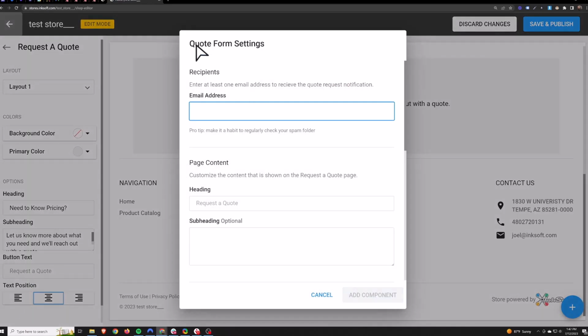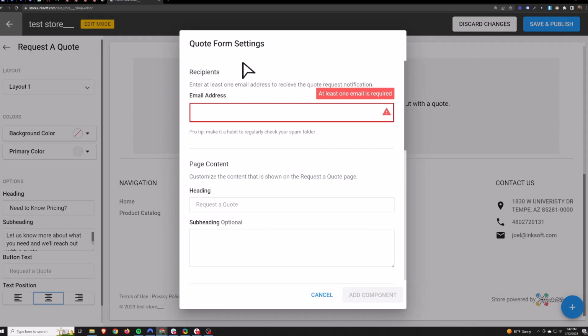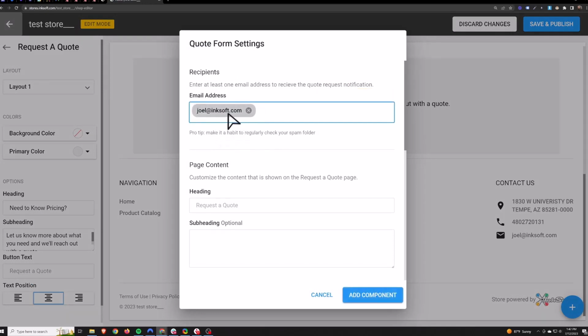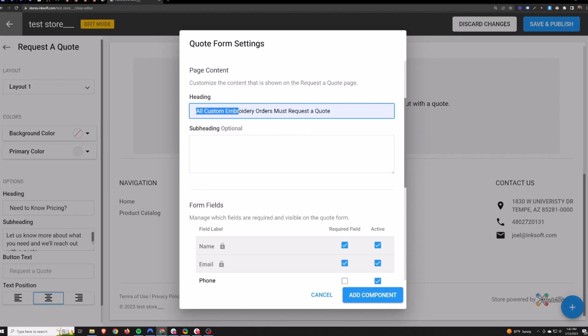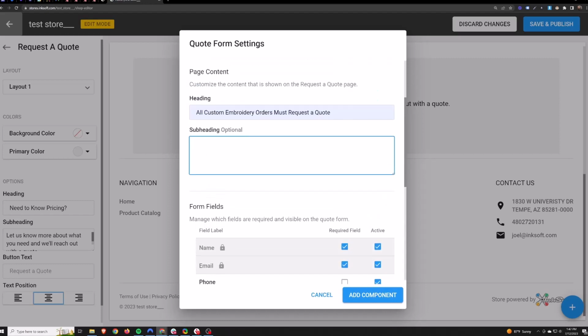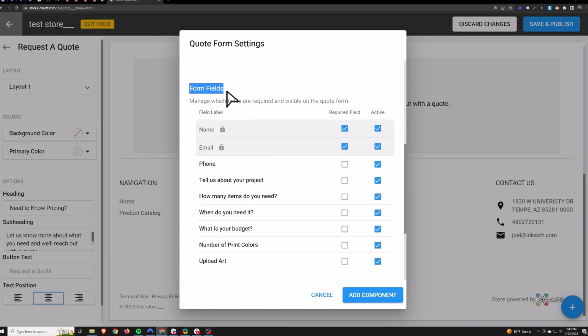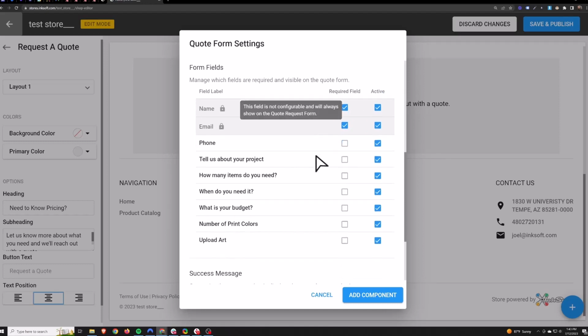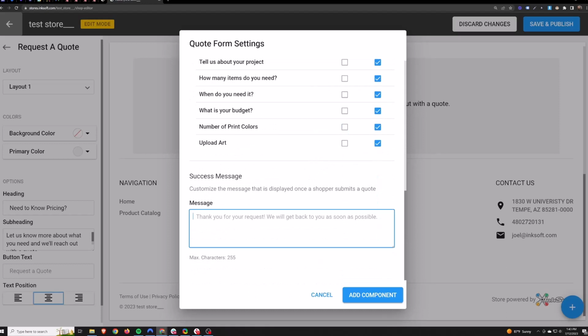Request a quote. This is a quote form that customers will fill out. And once they fill it out, it gets sent to the email addresses that you type in here. You could do something like all embroidered orders must request a quote. The subheading here is just more additional information if you need to add that. And then the form fields are the questions it's going to ask on the form. So the active column here turns the question on or off, and you can make each question required or not. And then you get a success message, a thank you message, you know, thank you for filling out this quote request.